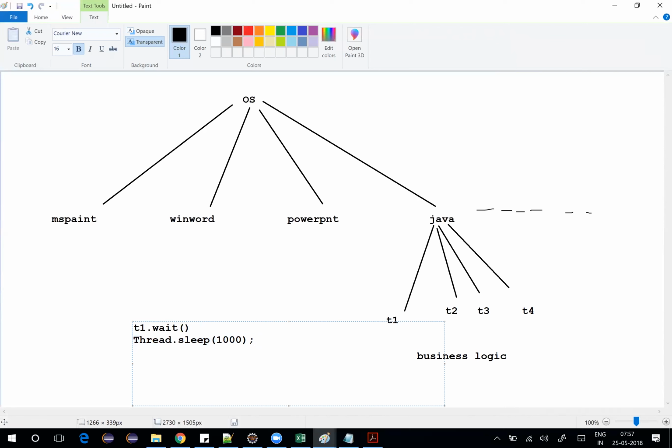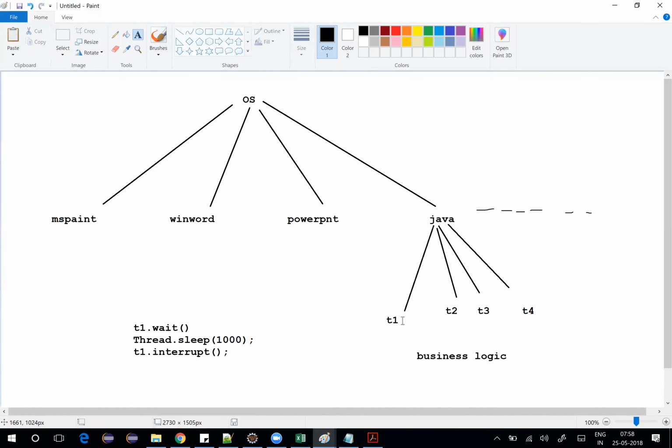If I want to stop a thread, I don't have to inform the operating system, neither Java. I just say T1.interrupt. So pretty much everything is happening programmatically rather than delegating the job to the operating system for doing it. That is where threads start shining. So here we will have the whole control of the threaded application with programs. So now let's go.